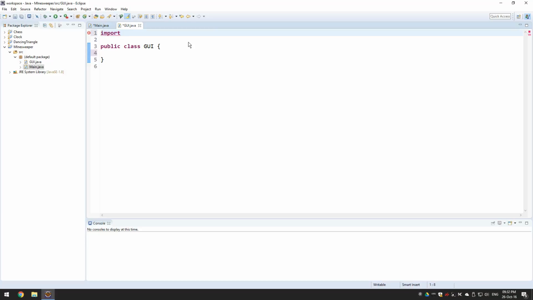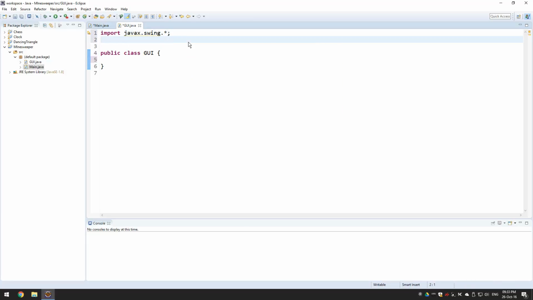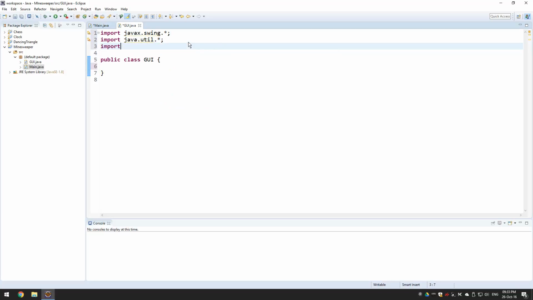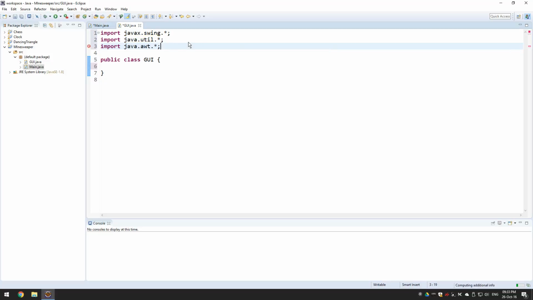Import java awt, import java util, import java. Yep. Okay, we don't need to import anything else for now at least. Okay, so let's go ahead and build our constructor. So type public GUI, and in here this is going to be our window.